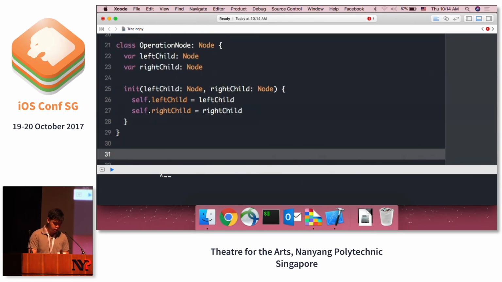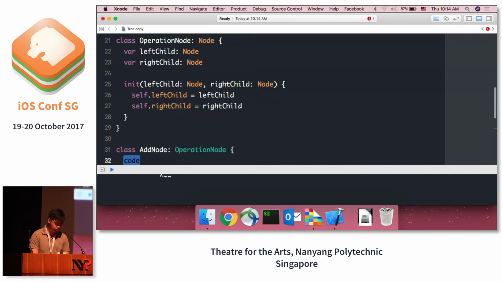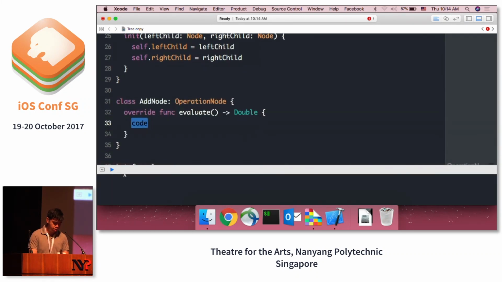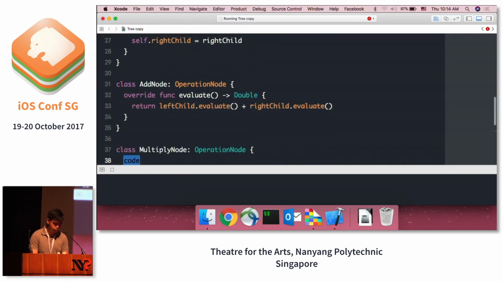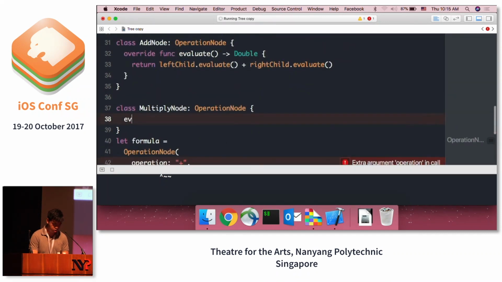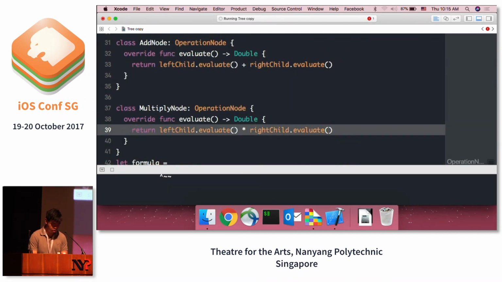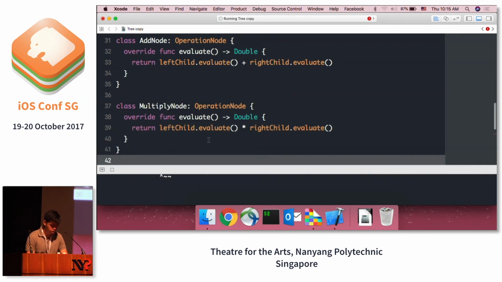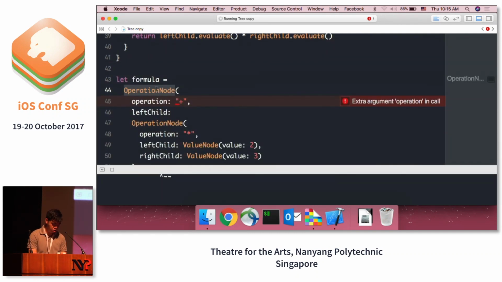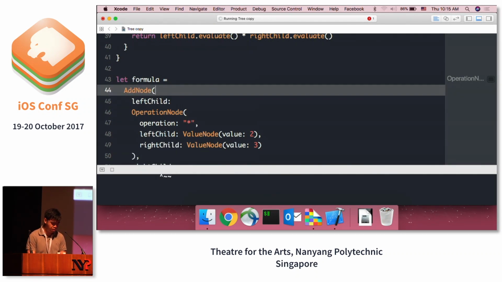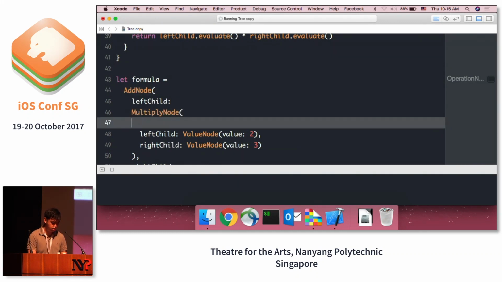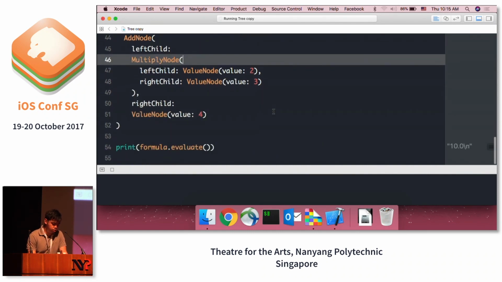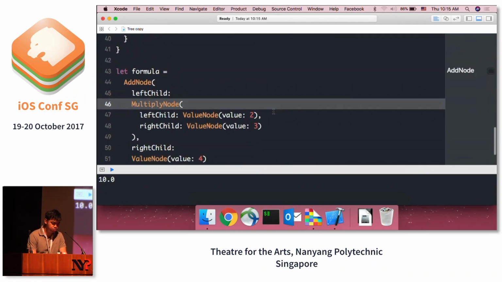And now we need to introduce our addition operation. And we just have to implement evaluate again. And we'll do the same for the multiply operation. And we can now replace the operation node with an addition here. We can get rid of this operation parameter. And the multiply node, getting rid of this multiplication operator. And hopefully that works. And yes, it does.